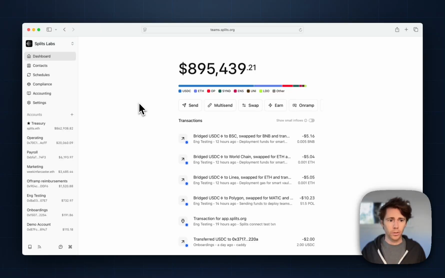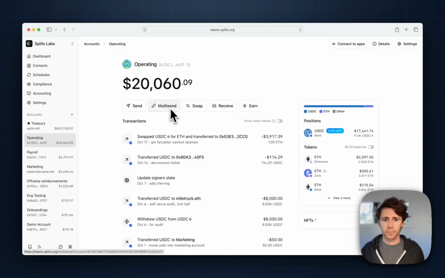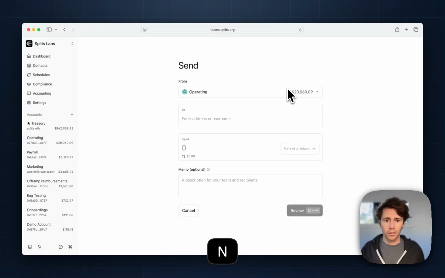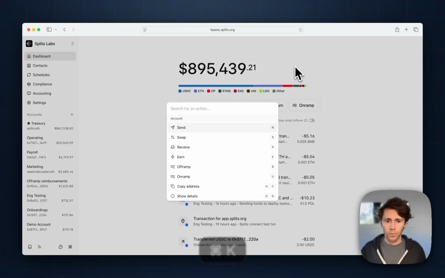If we wanted to now navigate to an account, we can say G and then A, and then let's look at our operating account. And if we wanted to send a new payment from here, we can hit N, and now that will pre-fill the operating account as the firm address. We can go back to our dashboard with G and then D. So we have a lot of different shortcuts here.